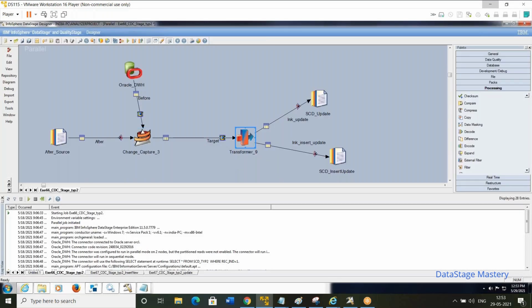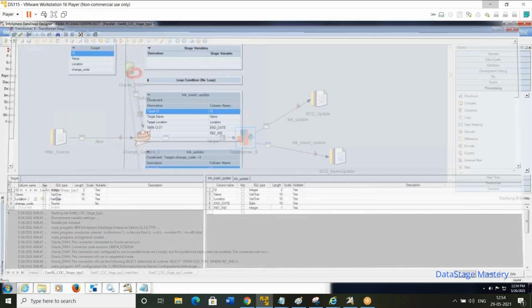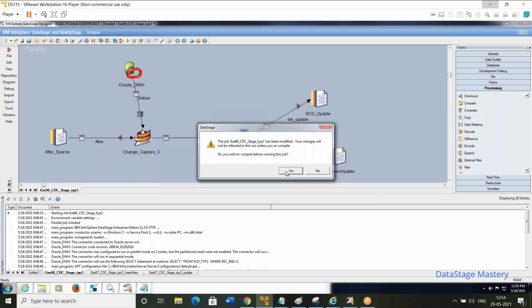Then here we are separating only the update records into one file, where you give the constraint that change code is 1, and the other codes, like 1 and 3, go to another separate file, insert and update. Now click on OK. So it is the update here, and this is the insert and update here. So let's run this job.